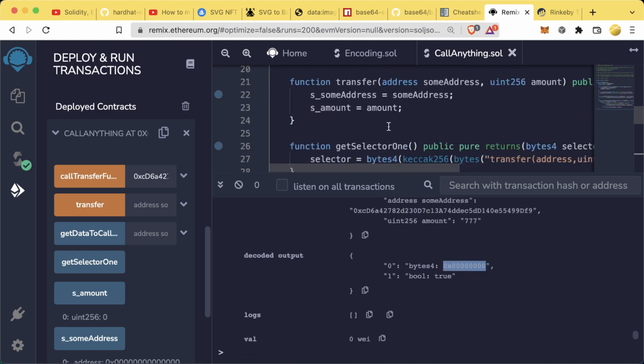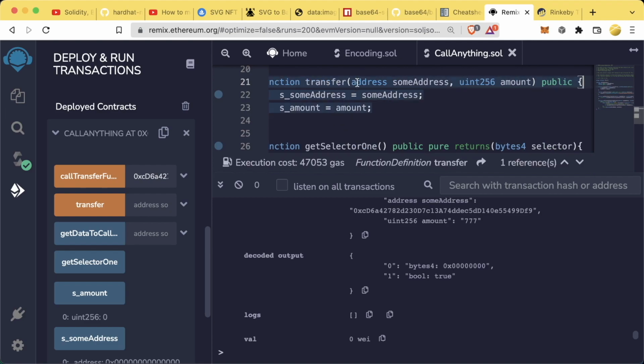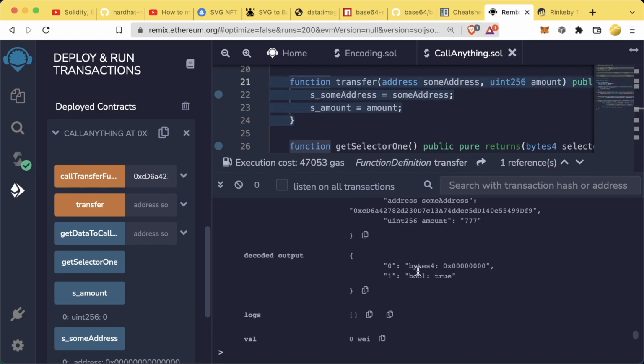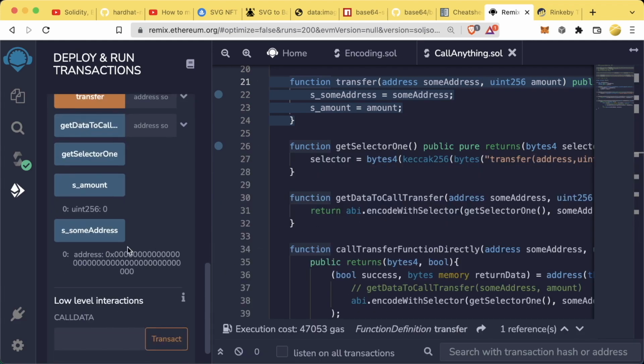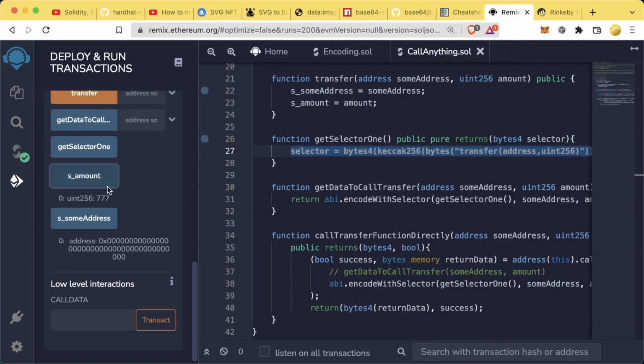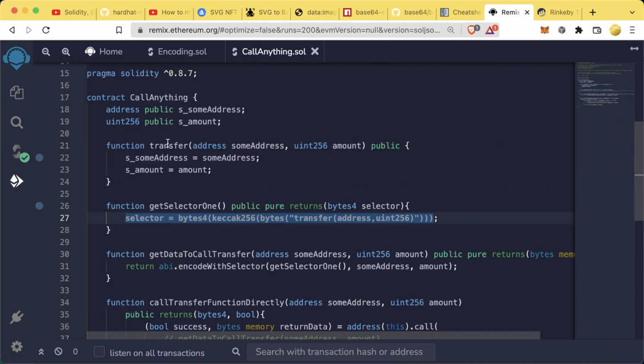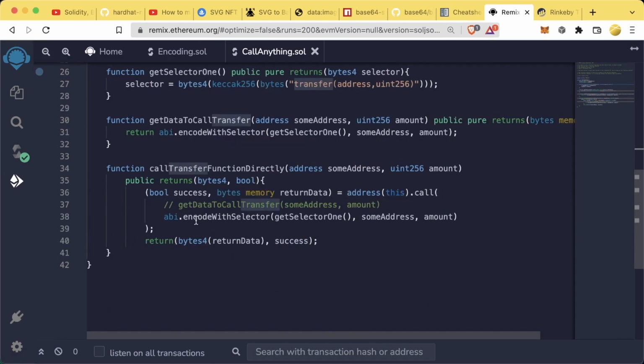Because our transfer doesn't actually return anything, it's just going to be a whole bunch of zeros. And then our Boolean true, which means it was successful. So since it was successful, these two should have changed. Let's go ahead and try them out. And we do indeed see that they're changed. So we have just directly called this transfer function without having to call the transfer function itself.